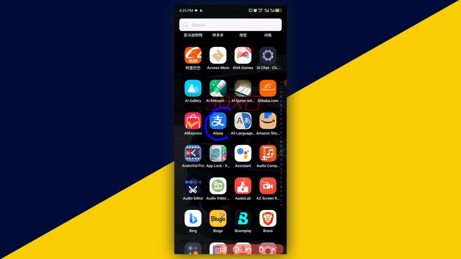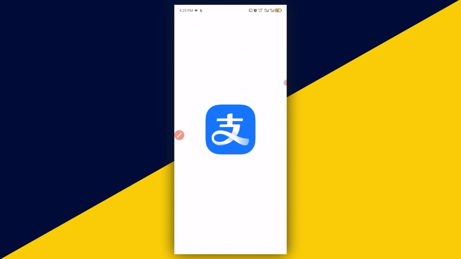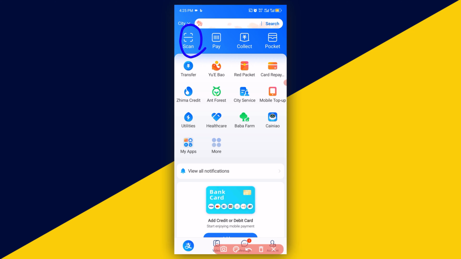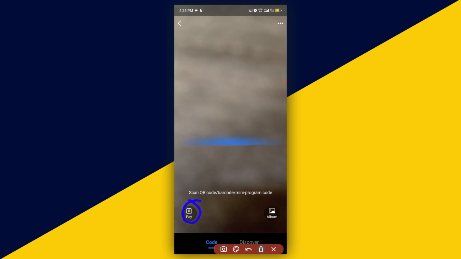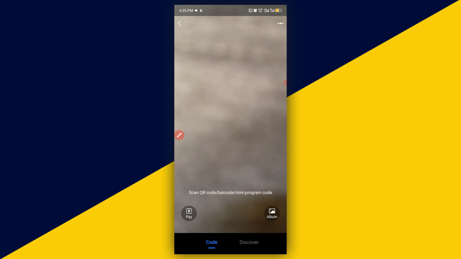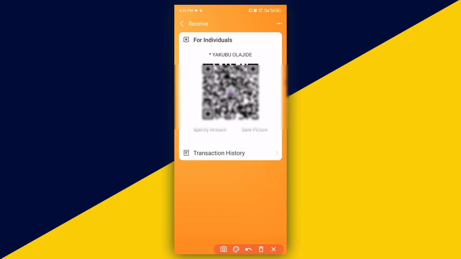Very first thing you need to do is to open up your Alipay. The next thing you need to do is to click on scan. The next thing you need to do is to click on pay. The next thing you need to do is to click on receive. Then right here, you have your QR code for payment. So you can take a screenshot of this particular QR code, or better still, click on save picture. It will save into your phone gallery. So anybody can use this particular QR code and send money to you in your Alipay account.